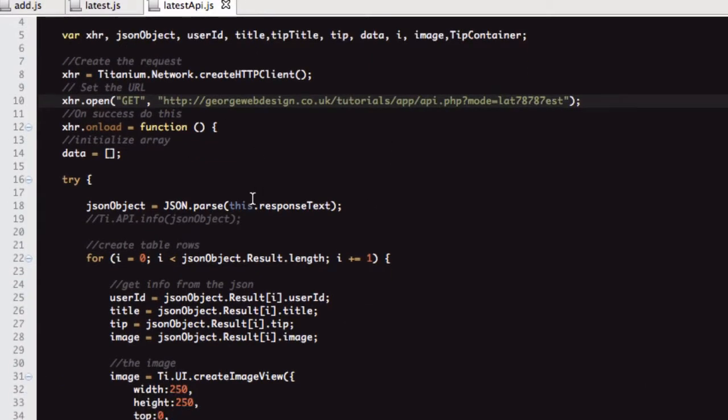So anyway, in the try section, we're going to get our JSON object, and the way we get that is we're going to use JSON.parse on this.responseText. And what that is, let me just change this URL back actually. This.responseText is what is being returned from this URL.